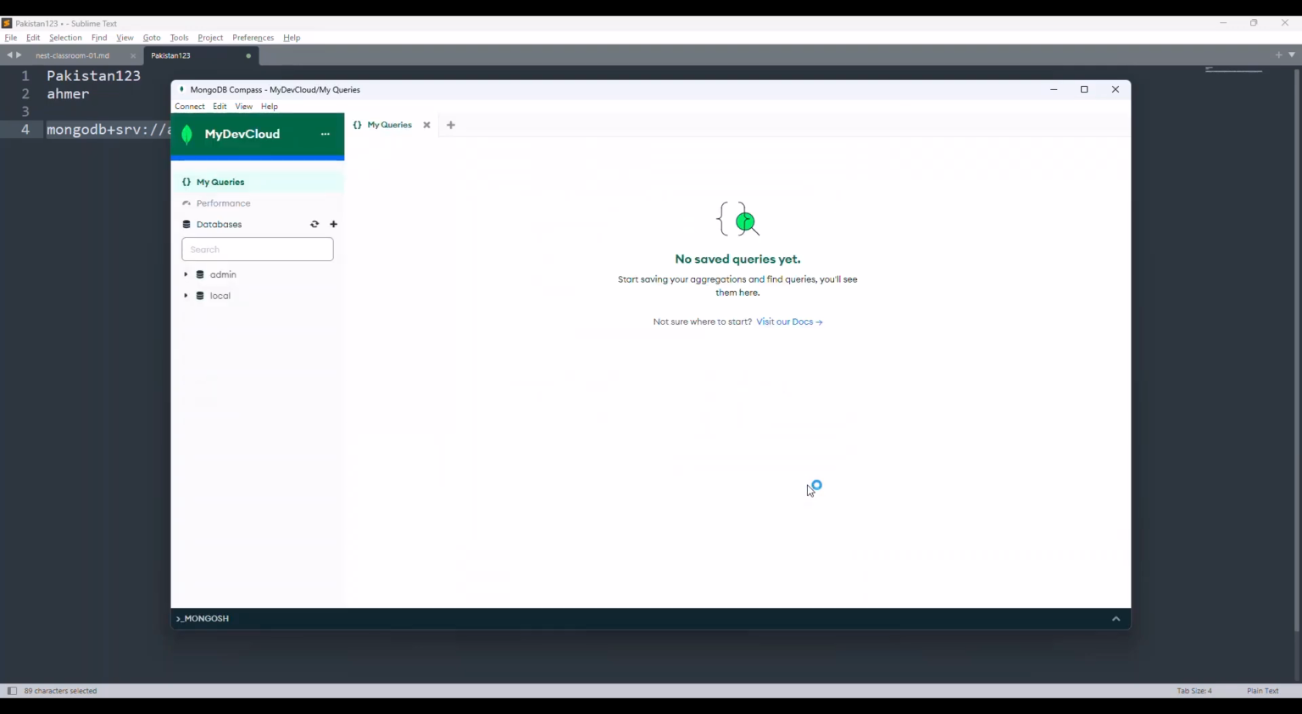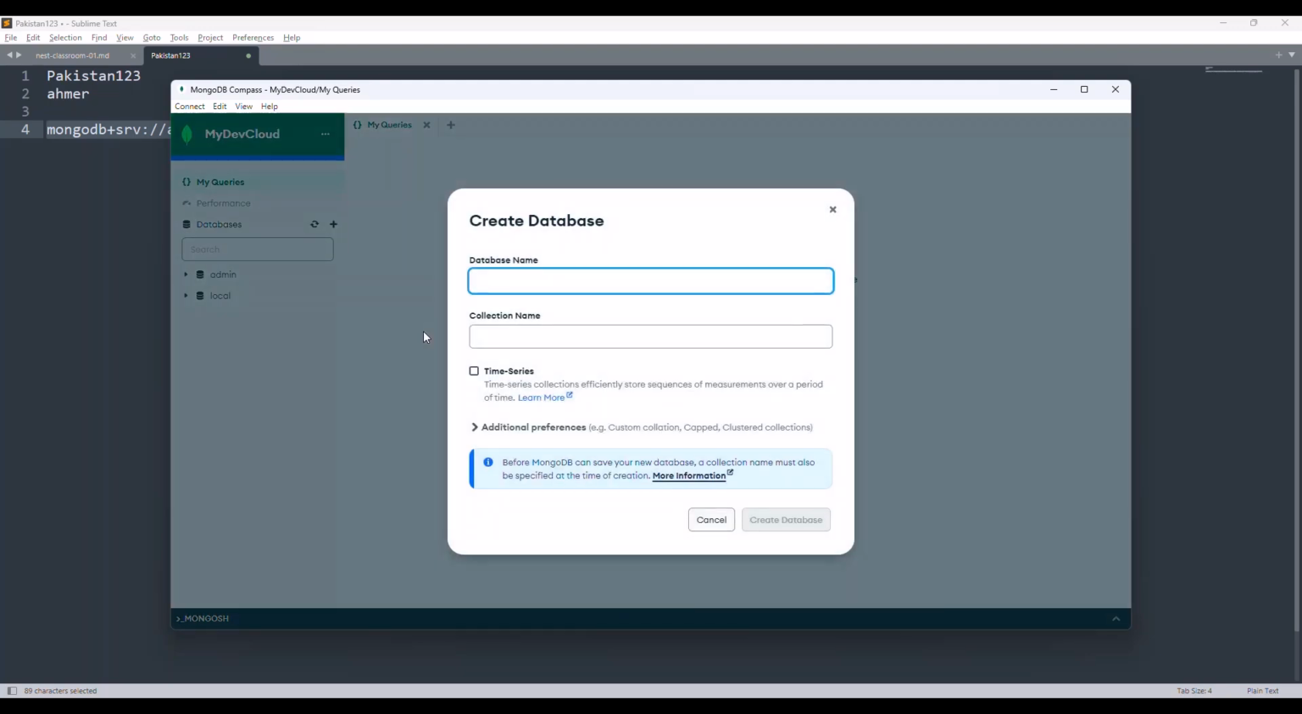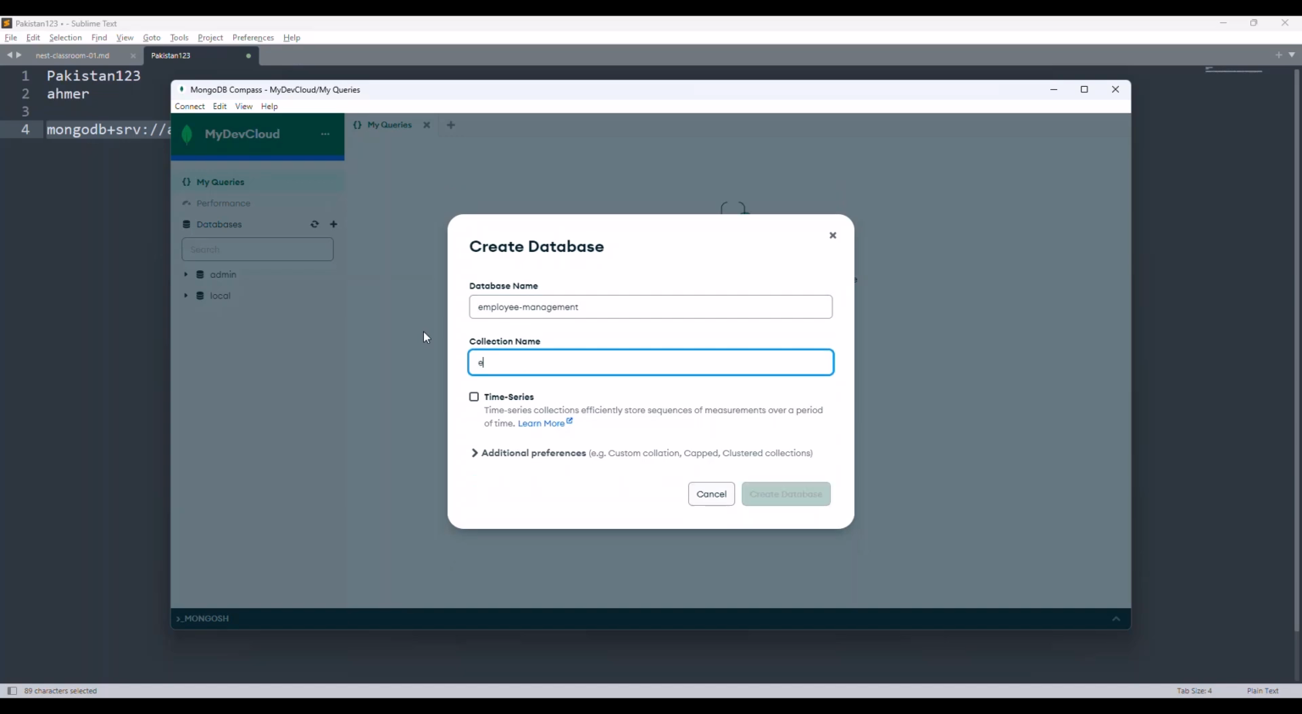Okay. So you have a default. By default, it is giving you two databases, local and admin. Now what we have to do is create our own database, that is employee management. And here the connection name would be employees. Okay. Give it to that.